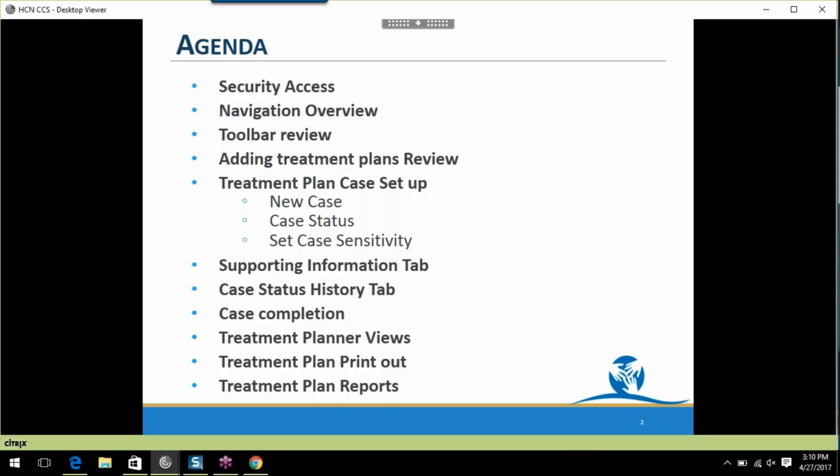We'll talk about the supporting information tab as we navigate through that module. There's also a case status history tab. I will show you how to complete your treatment plans from the treatment planner itself, and that would be case completion. As far as the treatment planner, there are different views, and I'll show you how to toggle and change your views within the module. We'll also talk about the treatment plan printouts, where you'll have the option to perhaps print a consent form from that module, and the treatment plan reports that are accessible via the reporting module.